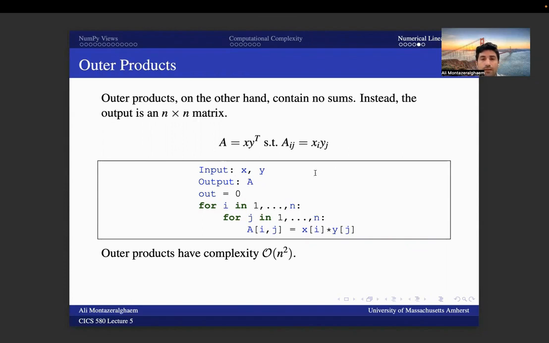So we have, for example, here x and y, and as output, for a_ij, we take the i index in x and then the j index in y, multiply them, and then as output we have that value for a_ij.